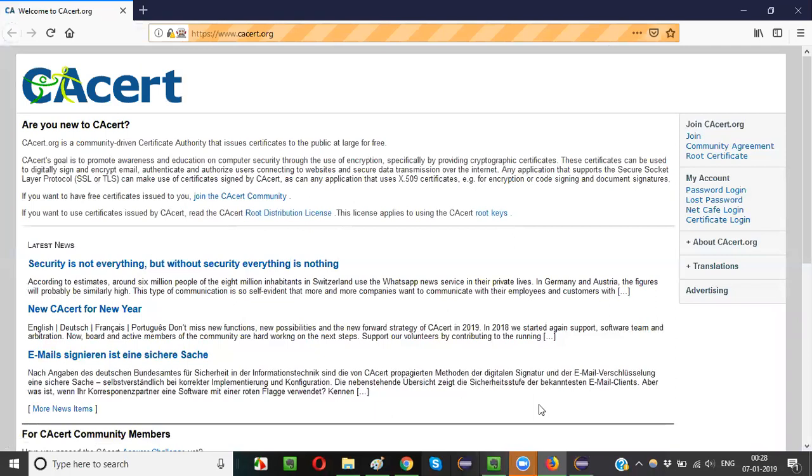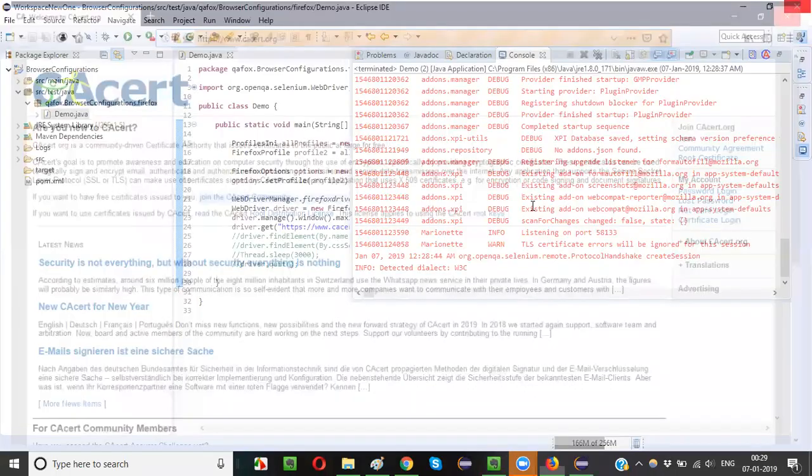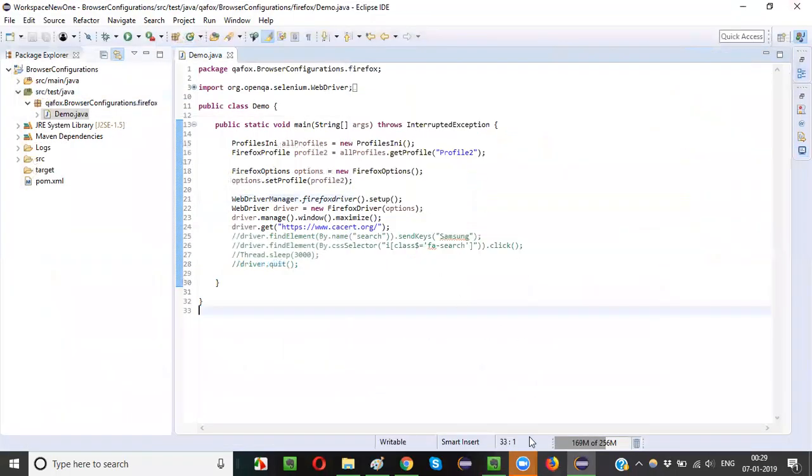So when you run the program, guys, you can see that even though it's accessing the application on cacrt.org using HTTPS, which doesn't have the SSL certificate, when you forcibly do it with the help of HTTPS, you're not getting the certificate error. Selenium is taking care of that. You don't have to take care of anything about that, right? By default, Selenium is taking care of that.